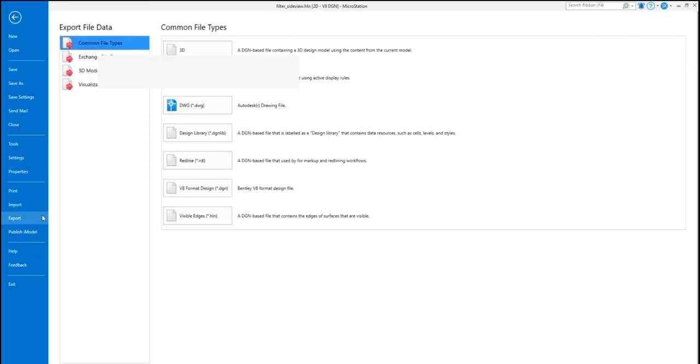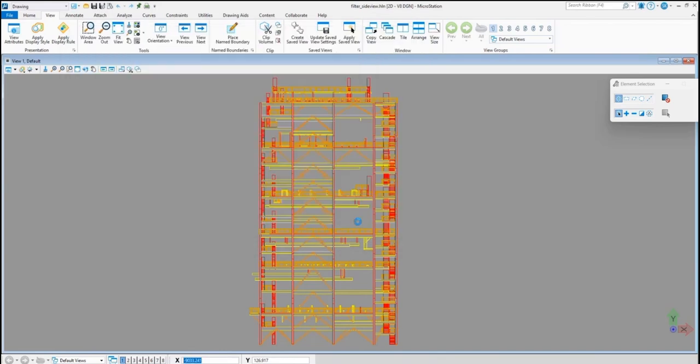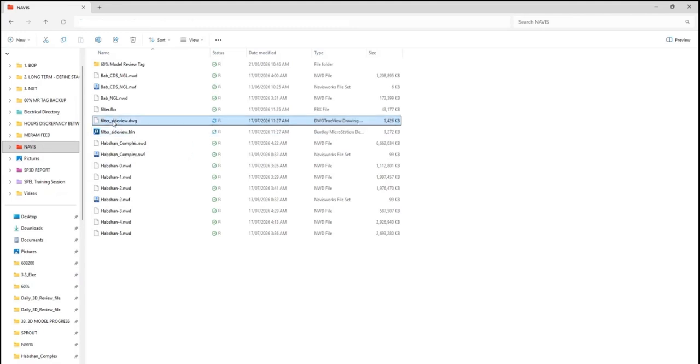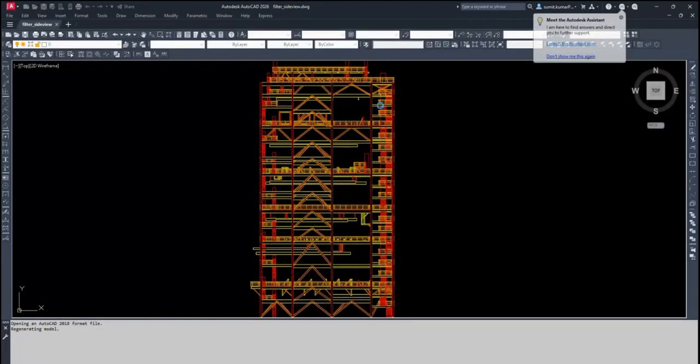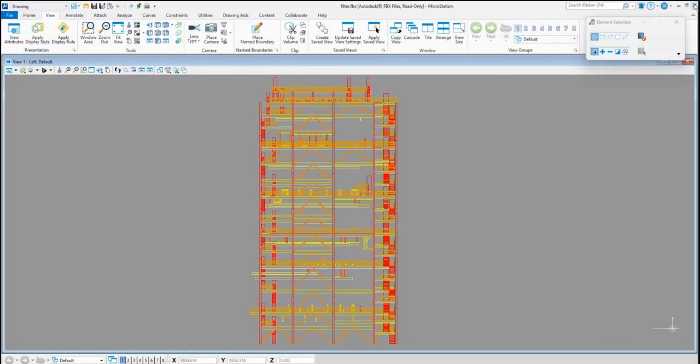Then we will again go to Export and DWG. It will give us the clean view in the DWG format. Let's open the DWG file and see how it comes out. We will open it in AutoCAD. See, we get a clean view in AutoCAD, as we used to get in Smart Sketch and other 2D draft modules.